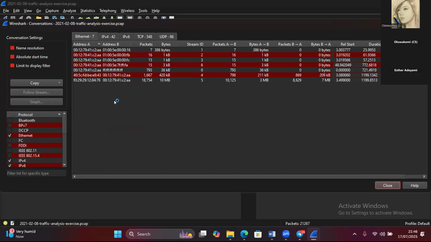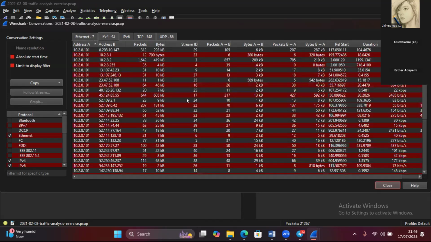So because we're looking at IP addresses right now, we are looking at the source IP or destination. If you click on the IPv4, that's what we're using right now, you can see address A, B, where A is the source and B is the destination. You can see the number of packets, the amount in bytes, and the stream ID, like an identification number of the stream.